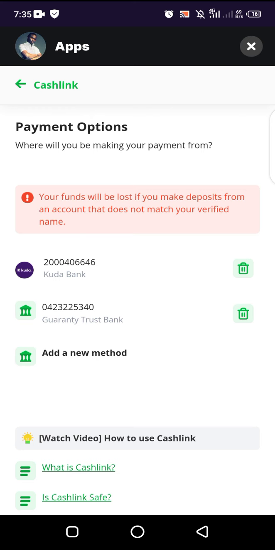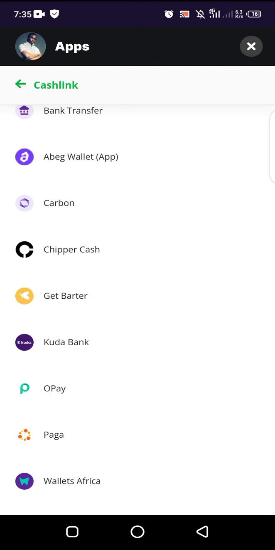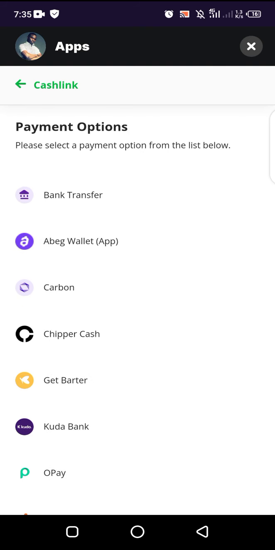So if, for example, I used to use Kuda, so I had added Kuda before, and then I used to use Guarantee Trust Bank. So in your own case, you will not have anything here, it will be blank. So you have to add the bank that you will be doing your own transfer from. So if it's bank transfer, you click on bank transfer, or if you have any other option you use, you click that. But of course, in this case, it will be bank transfer.